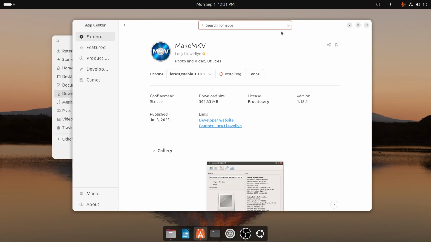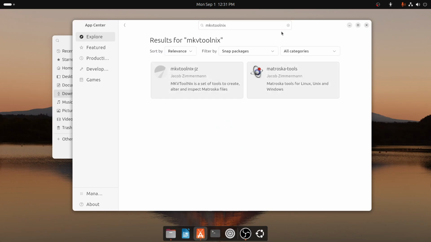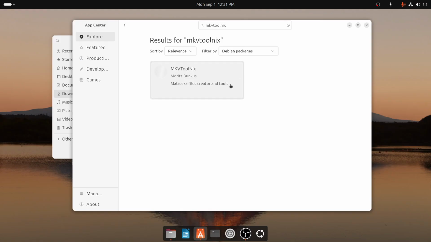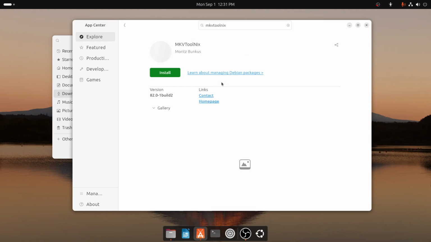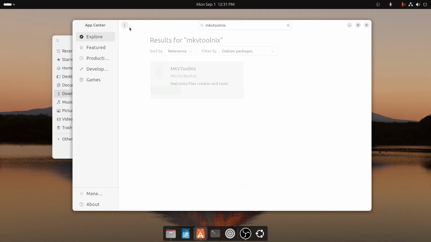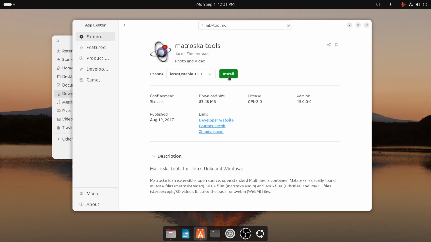I'll hit the X and I'll type MKVToolNix. So I do have it for snap packages. Let's see if I have the Debian. Well, I'm not sure if this is the graphical interface version. So I'll go back to Snap and I'll just install the Snap version.